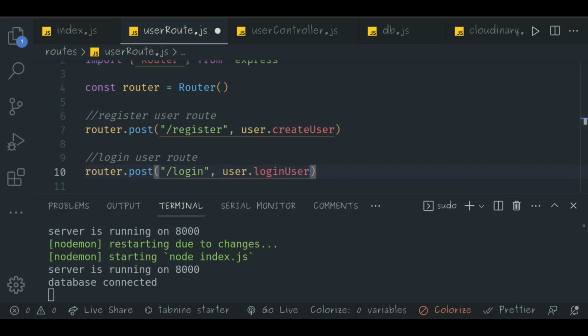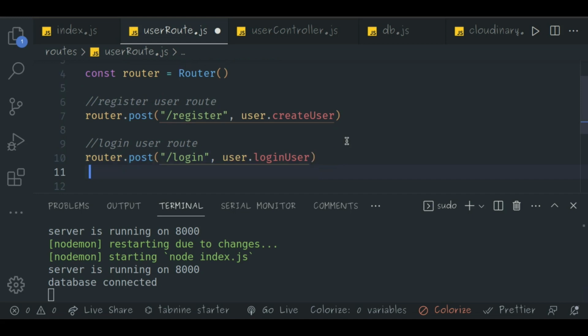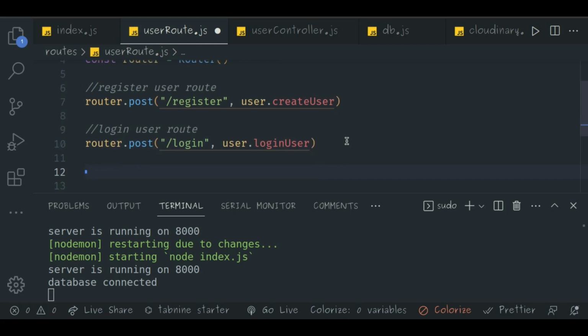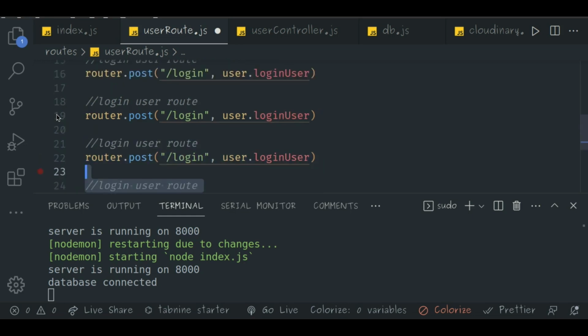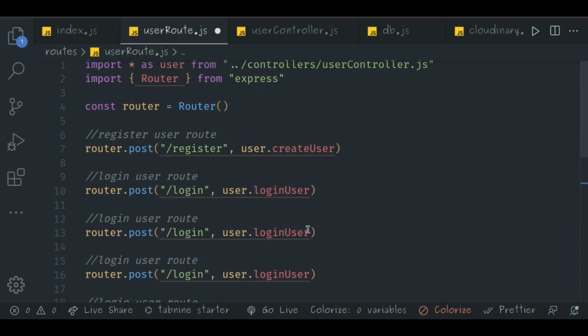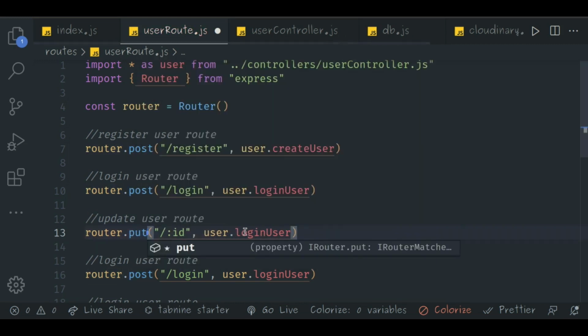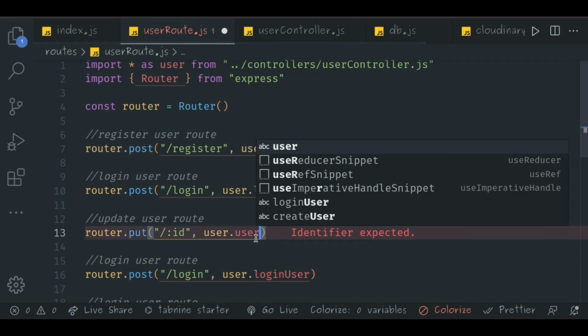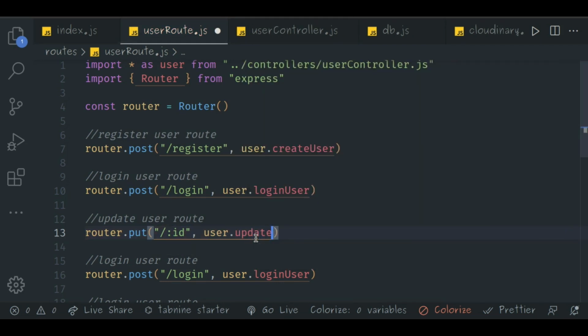And we are also going to have, let me bring this one down some few other times. After this, we are going to have the ability for us to update user route, where we are going to collect the ID of the user. It is going to be a dynamic ID, and here is going to be a put request, and we are going to say update user.